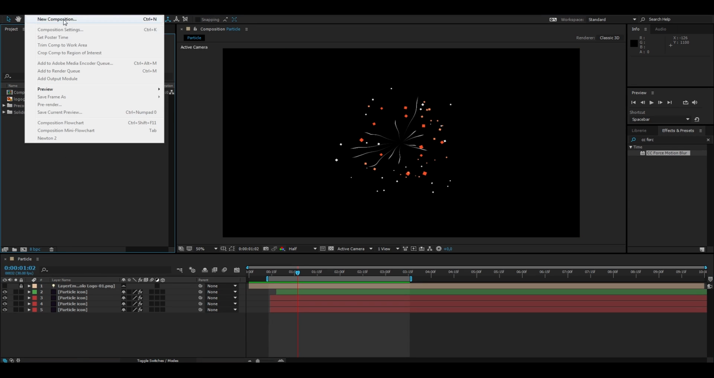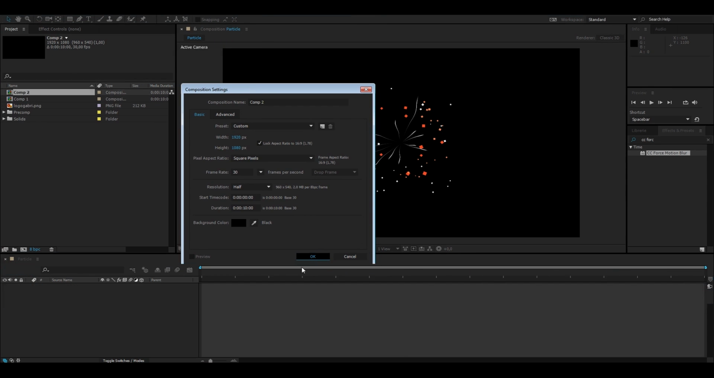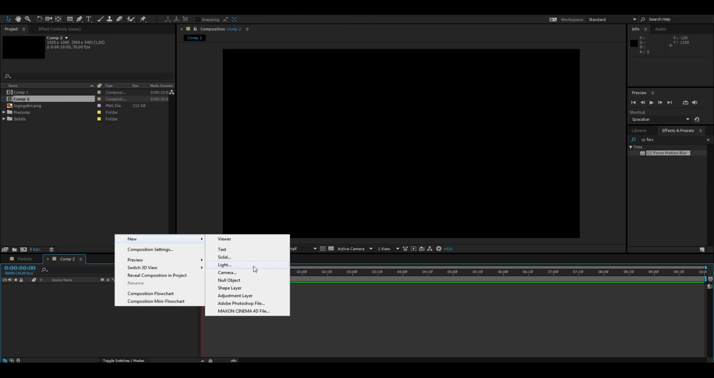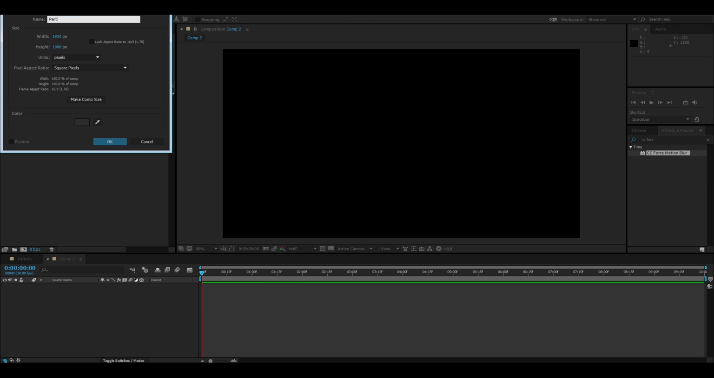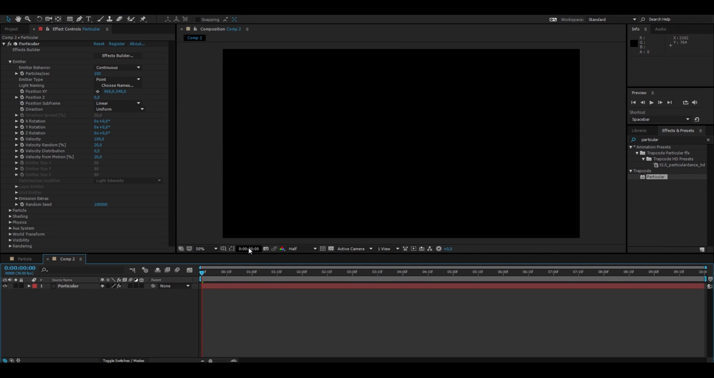So first of all, let's create a new composition with standard full HD properties, and let's create a new solid called particular. Okay, let's add the plugin called Trapcode Particular from Red Giant. Right now we have a standard particle creation like this, but we need a different effect.